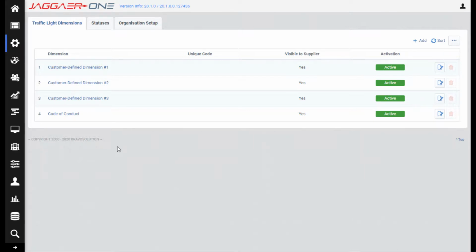You can see that I've already created 3 generically named dimensions, customer-defined dimensions 1, 2, and 3, as well as one called Code of Conduct. Remember that unlike before when you were restricted to only 4 dimensions, qualification, segmentation, category, and risk, the name of the dimension is now completely up to you, the customer. It could be anything. Let's create another dimension. Click Add.